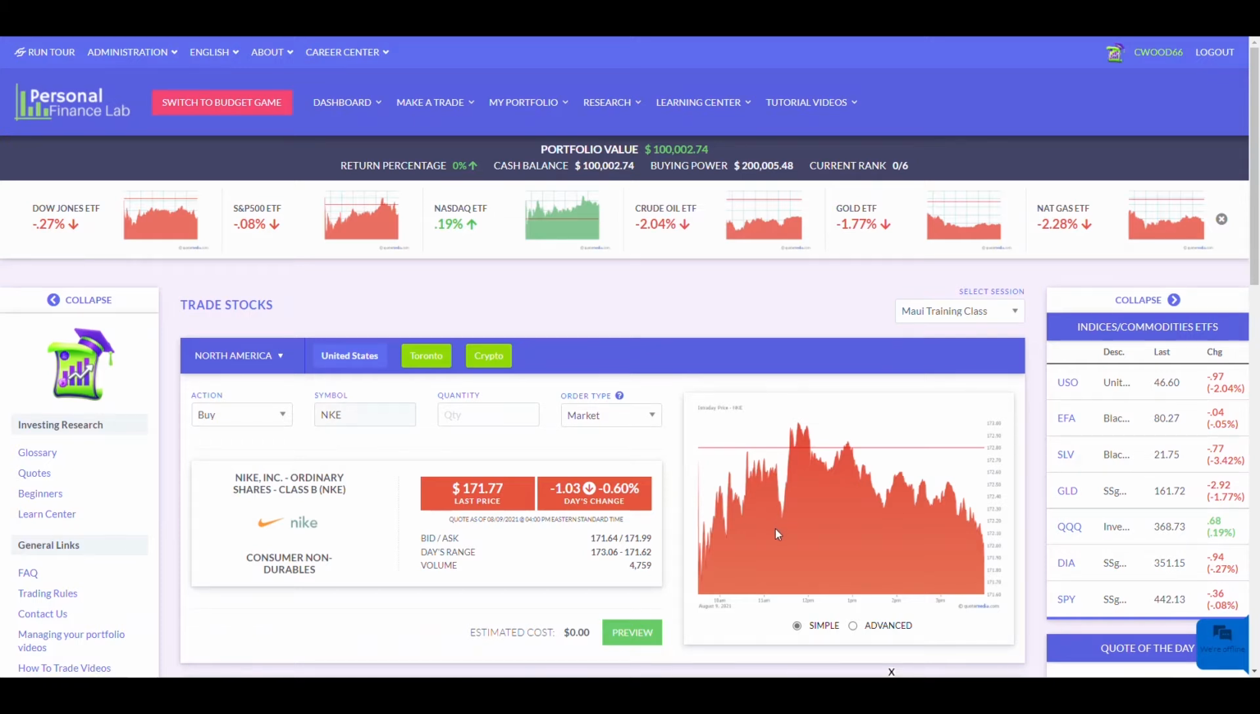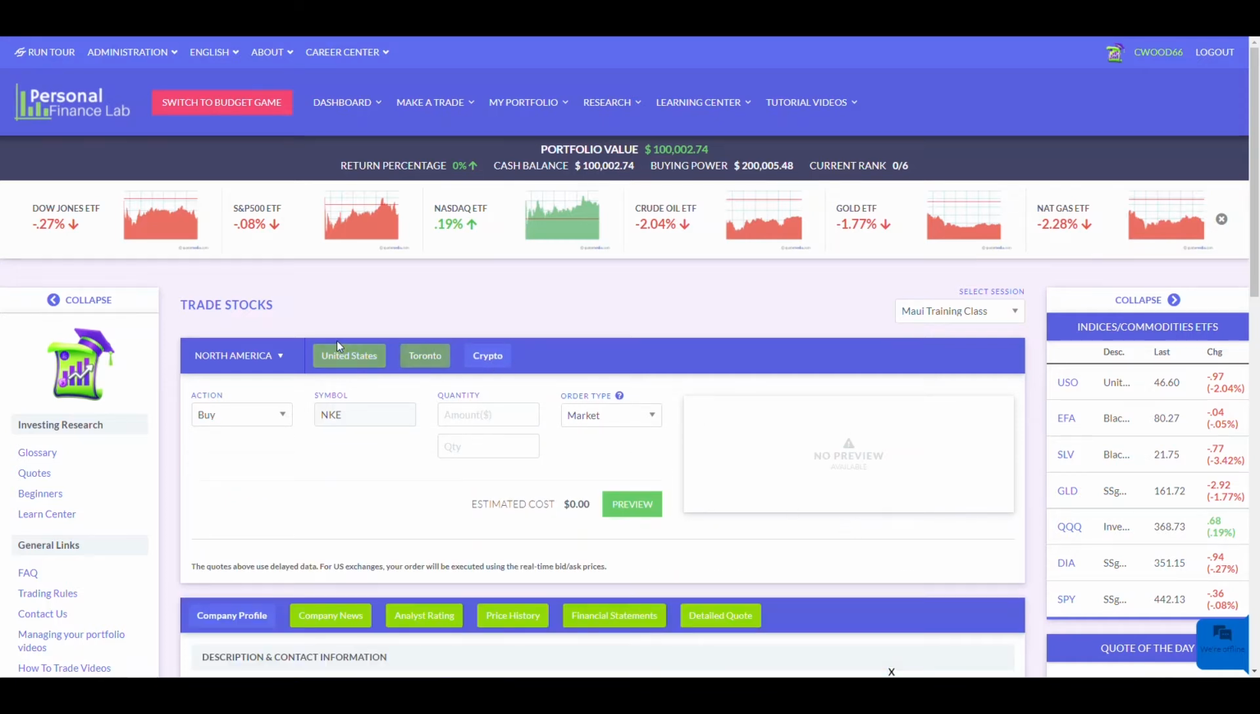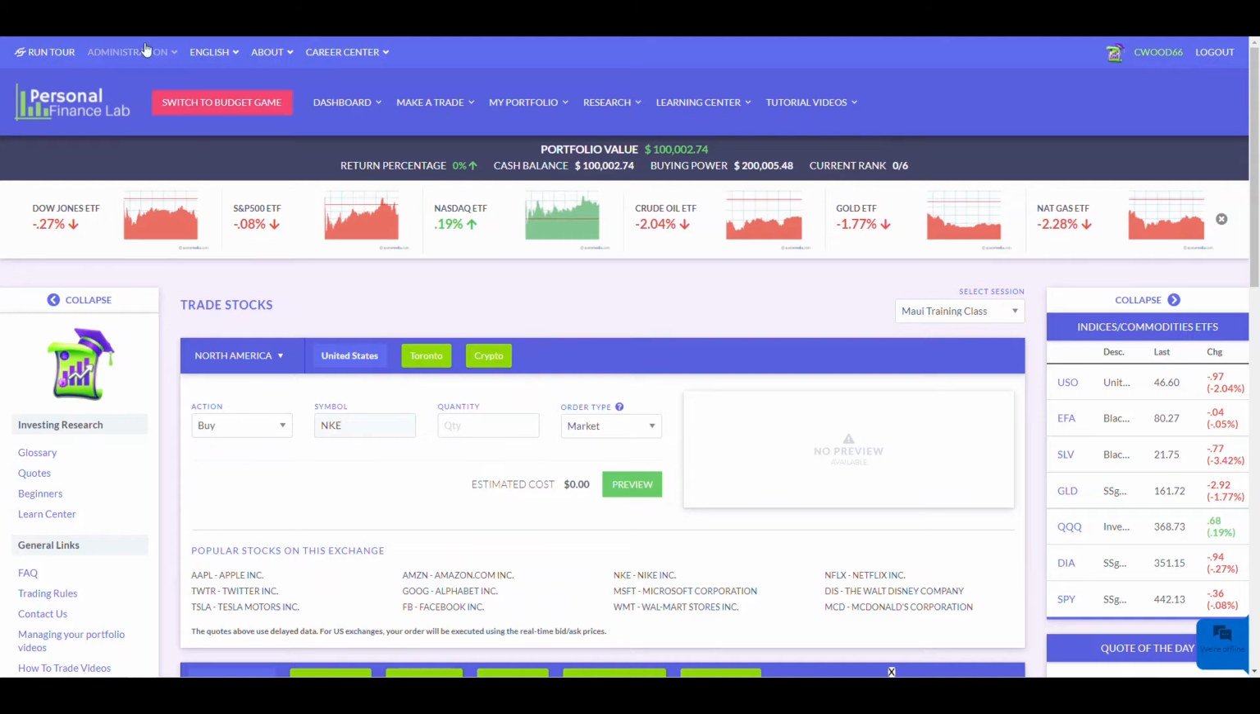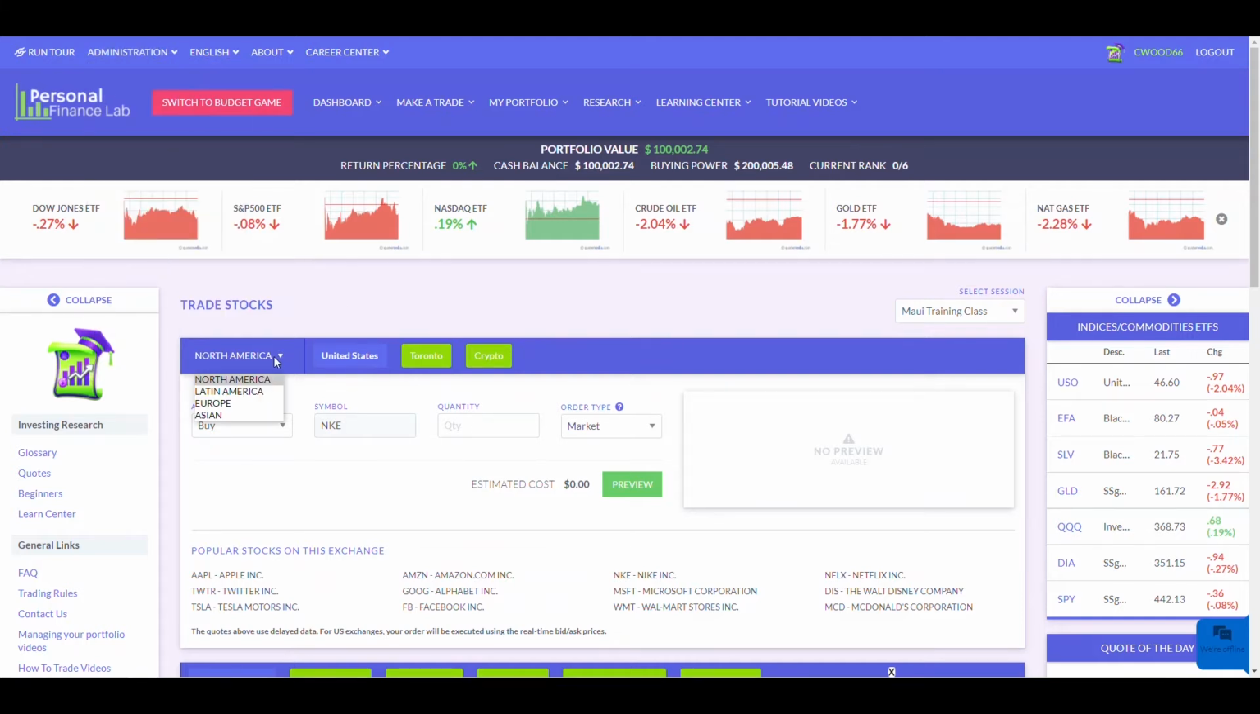So depending on what you've enabled, students will see various little buttons here. Of course, you're able to customize this if you only want your students trading the US stocks and other securities. But if you did want to enable a couple others, you are able to turn them on and off from the admin center over here, where you can edit the rules. We also have international exchanges in Latin America, Europe, and Asia.